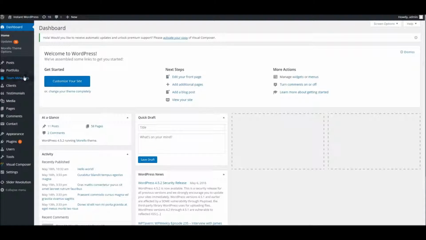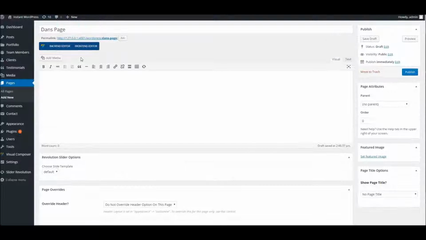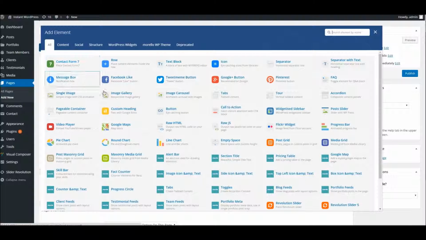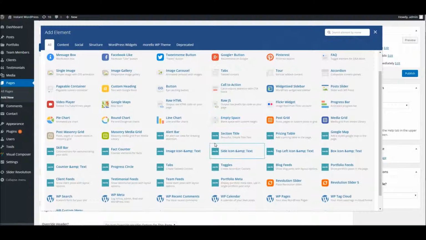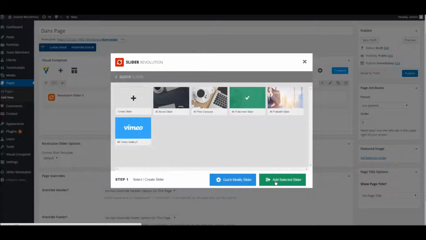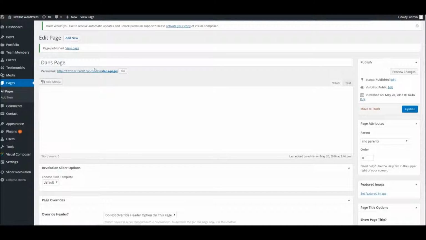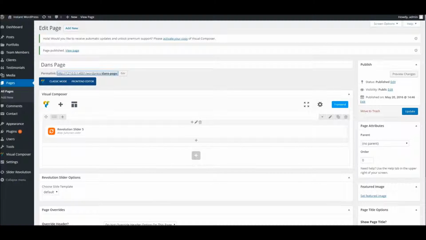So to begin with, we're going to go to our dashboard and go to Pages and Add New. And I'll call this Dan's Page. And to begin with, I'm just going to simply pop in... What should we go for? We've got so many things to choose from. I'll go for a nice slider. Okay, so I'm just going to pick the full screen slider to begin with. That's going to be quite good. I'll publish the page and we'll just take a look and see what that looks like by default.